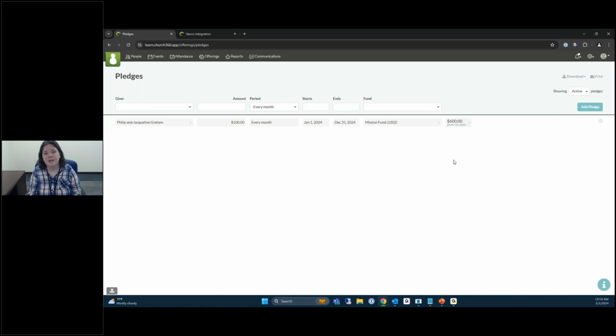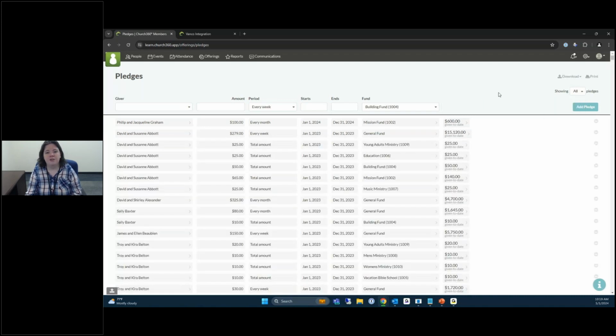If you wanted to see all of the pledges here, you'd be able to just click this drop down menu here and just choose to show all. And you can definitely see all of your historical information, and then you can download or print all or active pledges as you need. So just keep that in mind, just in case you ever needed to look back at previous pledges as well.